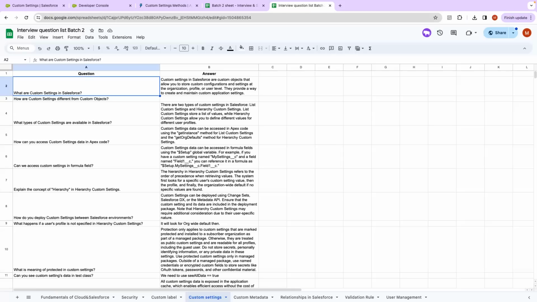Okay. All right. Rutuja is asking, while writing test classes for custom settings and for custom metadata, what exactly is the difference? Okay. See, for custom settings, you will not be able to see the data by default. I think you will have to set see all data equals to true, something like that. But in the custom metadata, you need not use see all data equals to true. You can create data directly in the test classes, something like that.